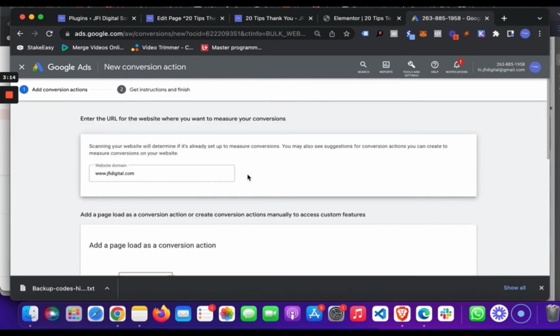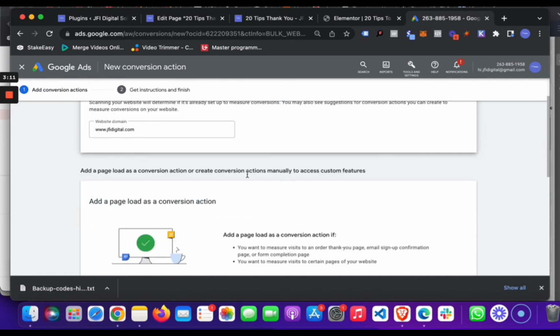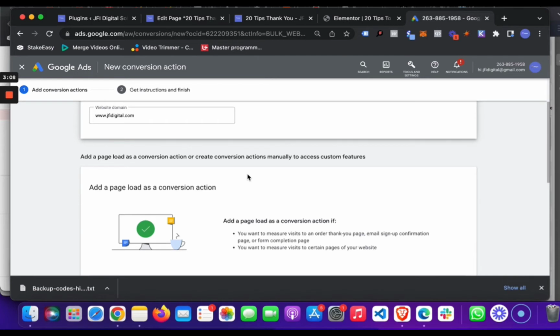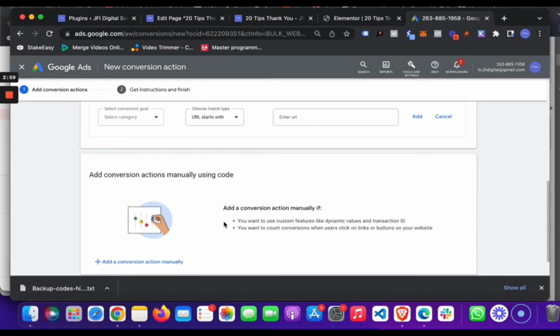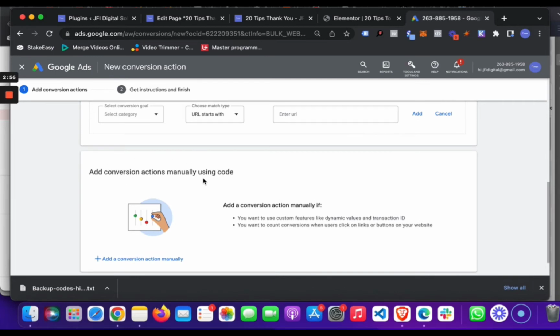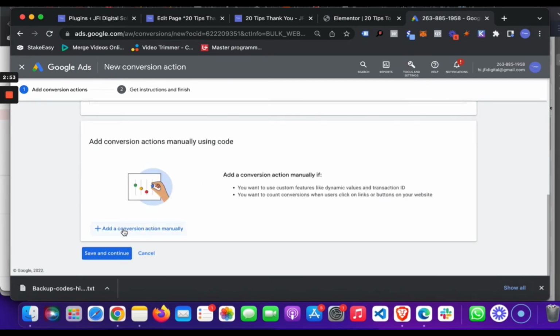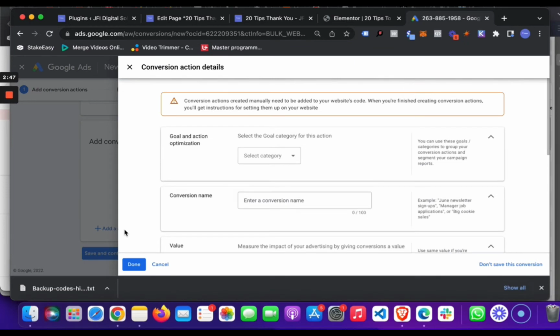Okay, so since it scanned the website, it's asking if you want to load the conversion action using the URL or. But here, what we're going to be doing is we want to add the conversion action manually using code. So let's see. So add the conversion action manually. Click on this. So a message comes up. Conversion action created manually needs to be added to your website code, etc. So you can just read through it to get the instructions correctly.